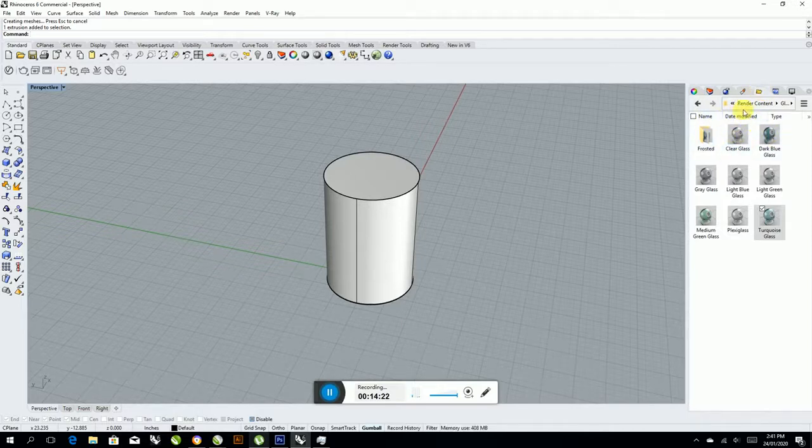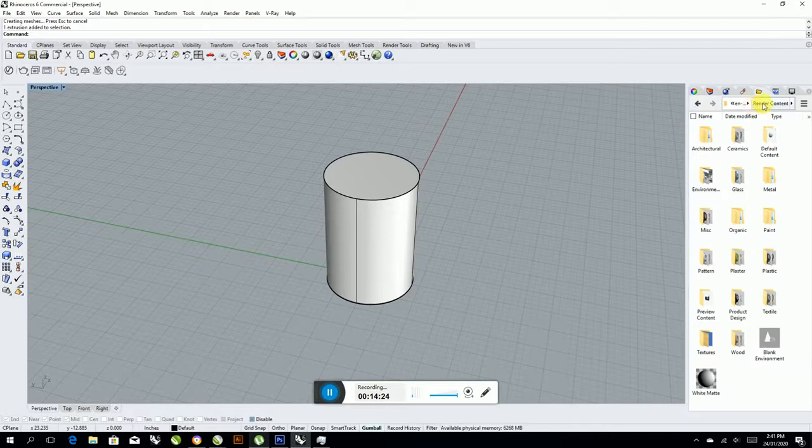With the default setting, when you open, what you have to see is this. Because I was working in something else, you saw the other icons. So when I click on the libraries, what you have to see is all these effects over here. We have the architecture, ceramics, default content, environment, glass, metal, misc, organic, and all that.